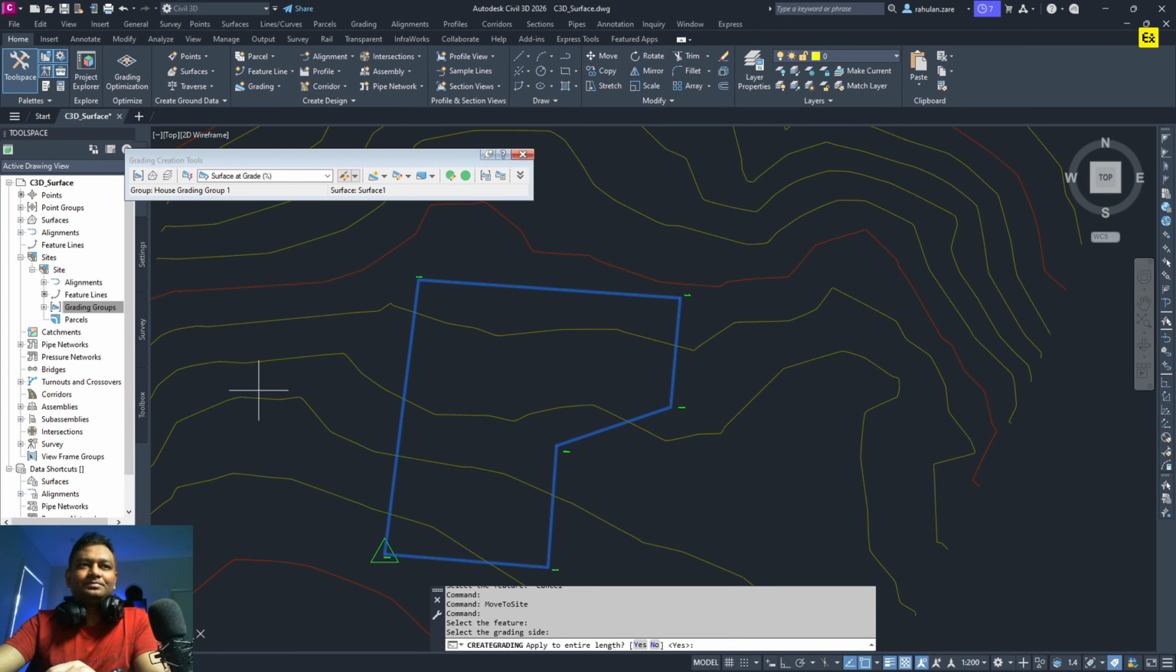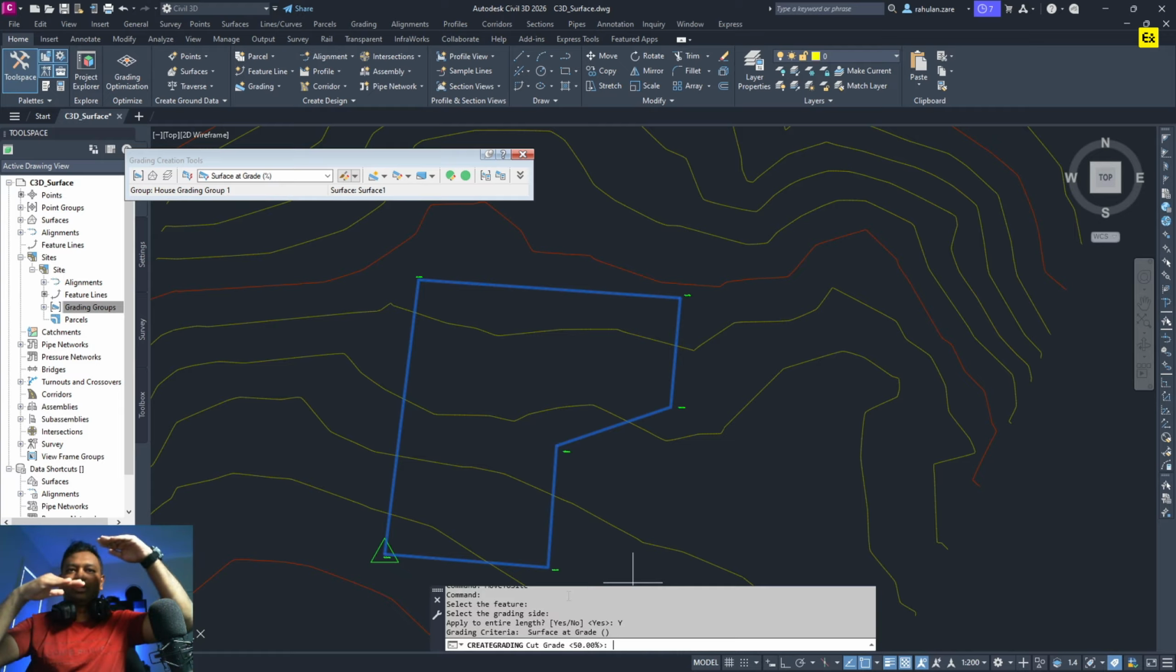So click OK. And do you want to do it for the entire length? Yes, I want to do it for the entire length, or you can do it for a specific stretch. Do it for the entire length. And then the cut grading and fill grading. So the more the percentage, the steeper the value will be. That means from this point, you're going to meet this ground. So if you give the grading percentage more, it will be steeper. If you give it less, it will be more sloped. Okay. So I'm going to leave it at 50%.